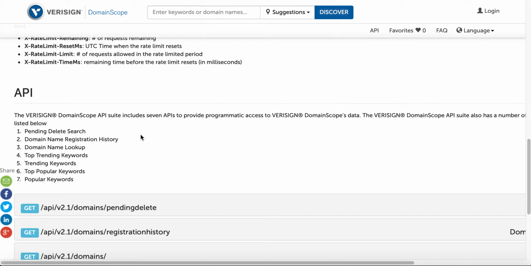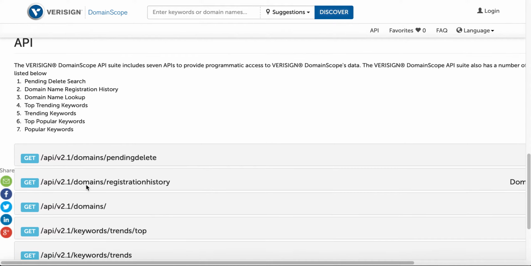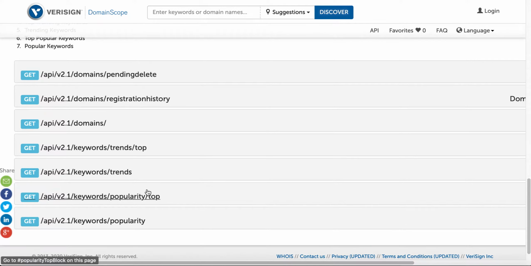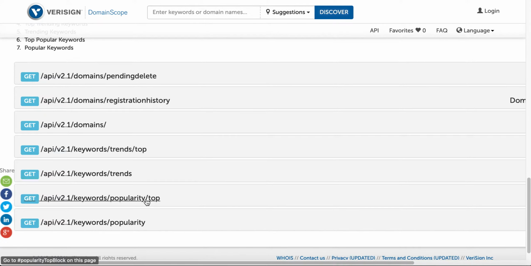That being said, there are 7 methods which you can use to programmatically access Verisign DomainScope's data, and those are pending delete search, domain name registration history, domain name lookup, top trending keywords, top popular keywords, and popular keywords. Below, if you click here, they take you to each method, which is a get method. The one we're looking at today is the top popular keywords, because that's the report that we want to start creating on a monthly basis.